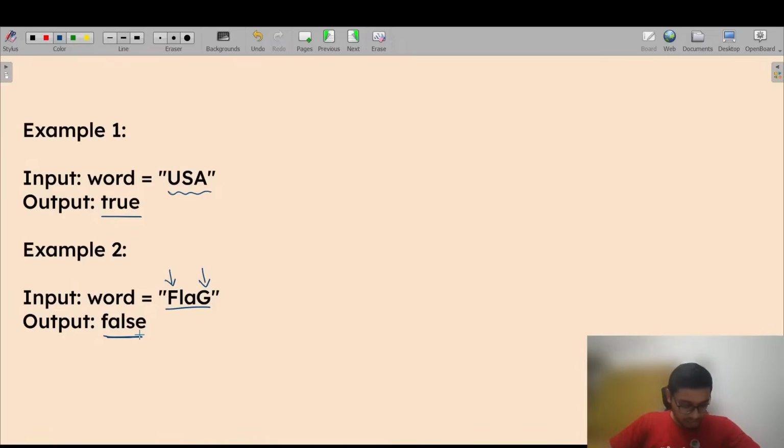Sai Krishna is saying explain in Java so everyone can understand. Okay, fine. See, the logic is simple. If you know the logic, you can solve it in any language, if you know the syntax of that particular language. Simple.